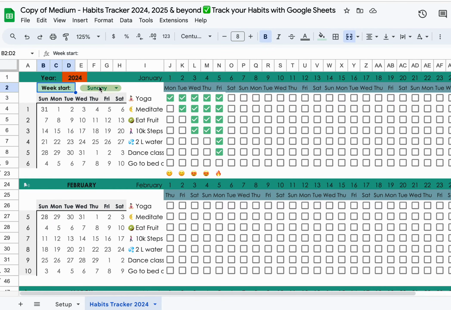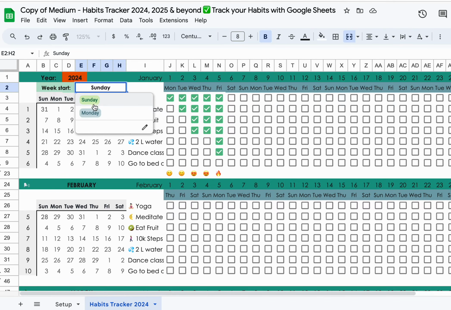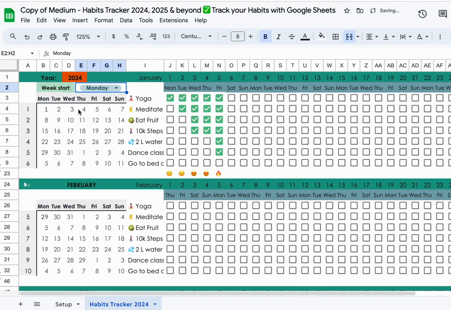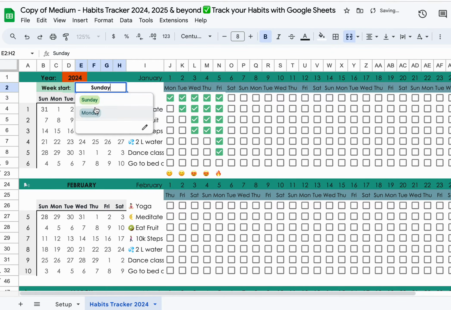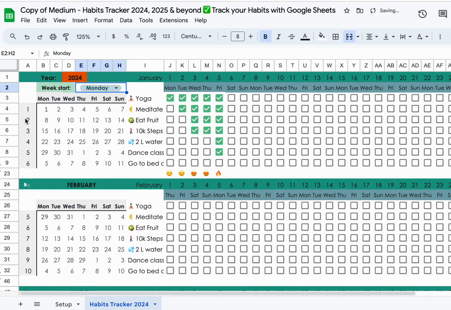What's also a new addition that I added this year, because I know some people are used to their week starting on Sunday or on Monday, and to cater to both audiences, I added this toggle. And as you see, the mini calendars will update according to whichever setting you choose.